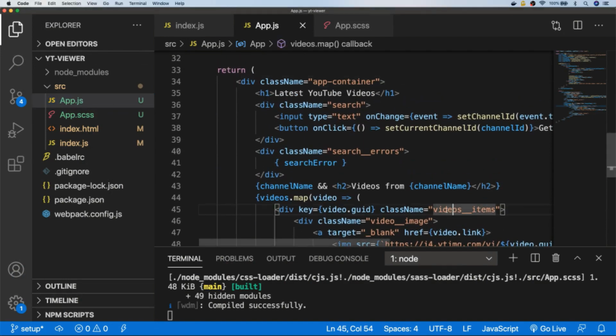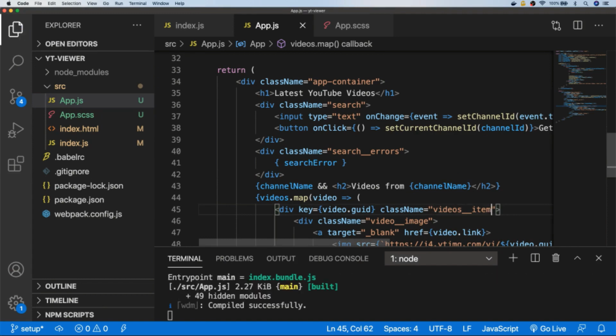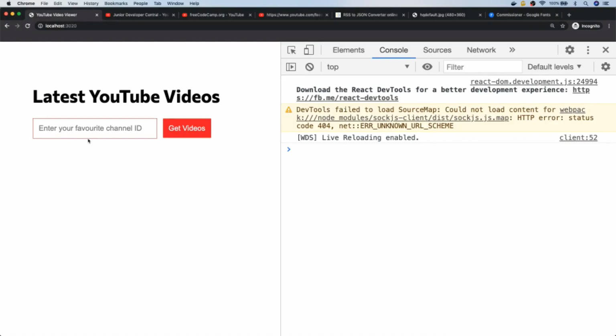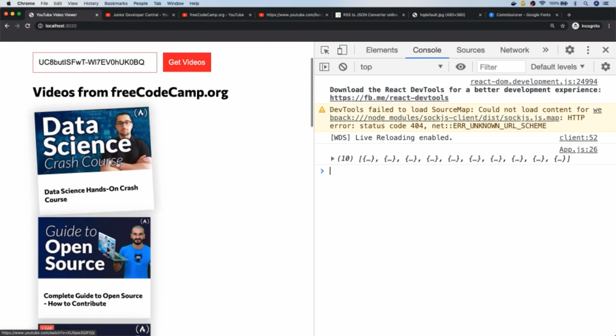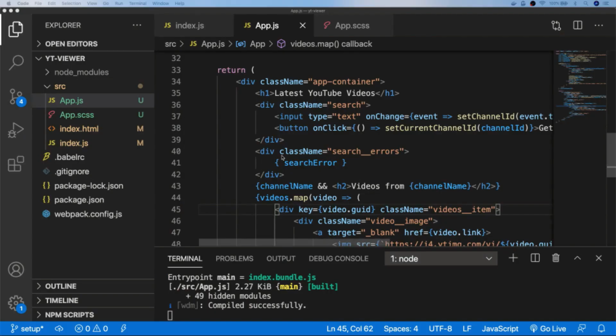Oh yeah, so instead we've got videos items here, and so it should just be videos item. So let's save that and go back. Let's try that again. Oh, it seems to be somewhat there, but we don't have the actual flex display there, so we must have missed something off there.